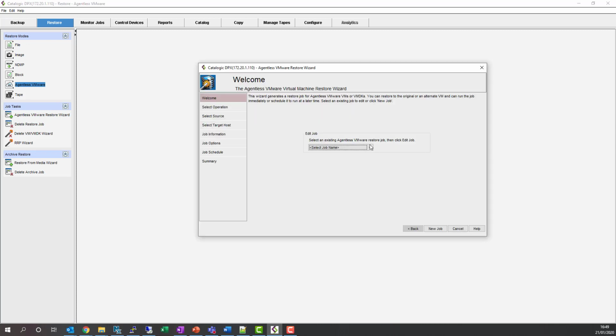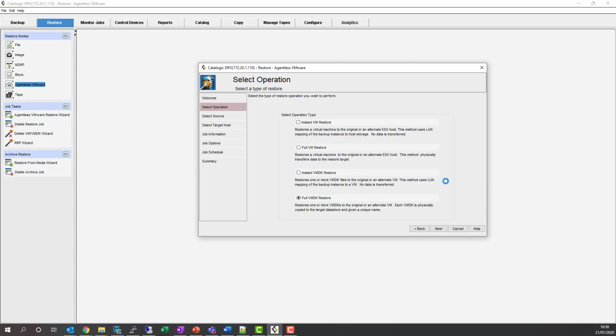Upon opening, you have the ability to edit any existing restore jobs that may exist. Alternatively, you can select a new job, as we will for the purpose of this demonstration. There's 4 specific restore operation types that you can complete for agentless VMware restores.